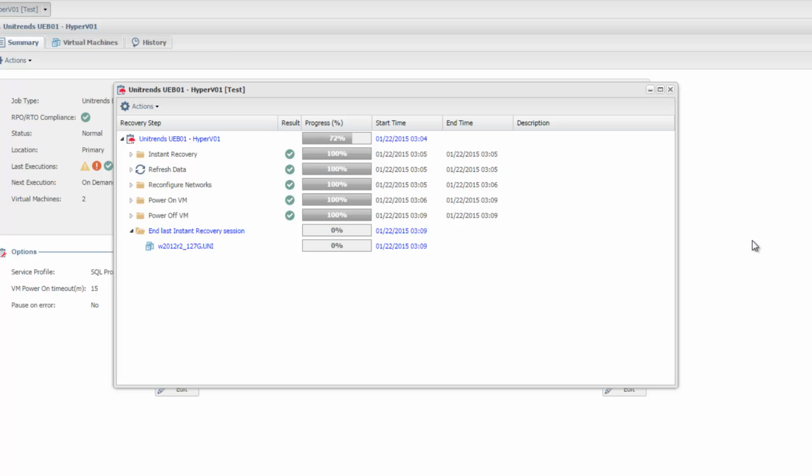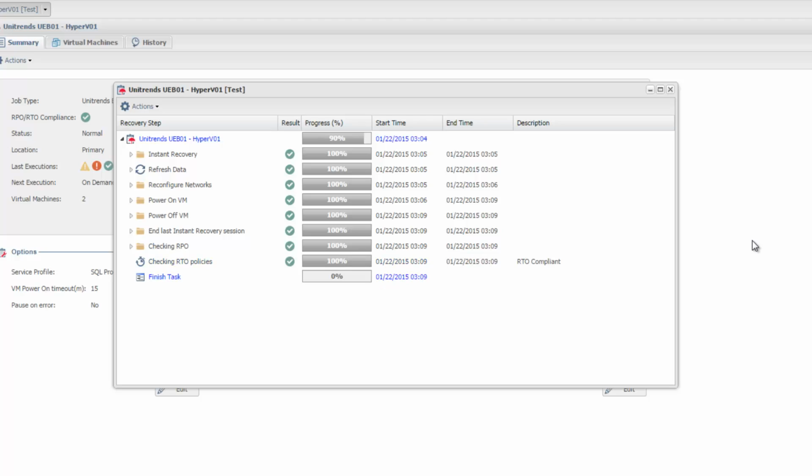ReliableDR is now verifying that the virtual machines and their applications were recovered within the recovery point and recovery time objectives. All the tests were successful. The backups used for the tests have now been certified. ReliableDR can guarantee that you can use these backups to recover your virtual machines and their applications within your recovery point and recovery time objectives.